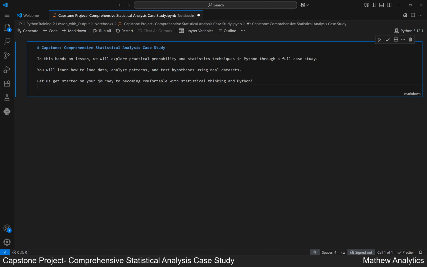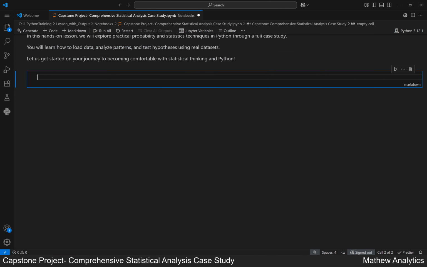Running the cell now. Think about how real companies find patterns in the data they collect. You will be doing the same today.